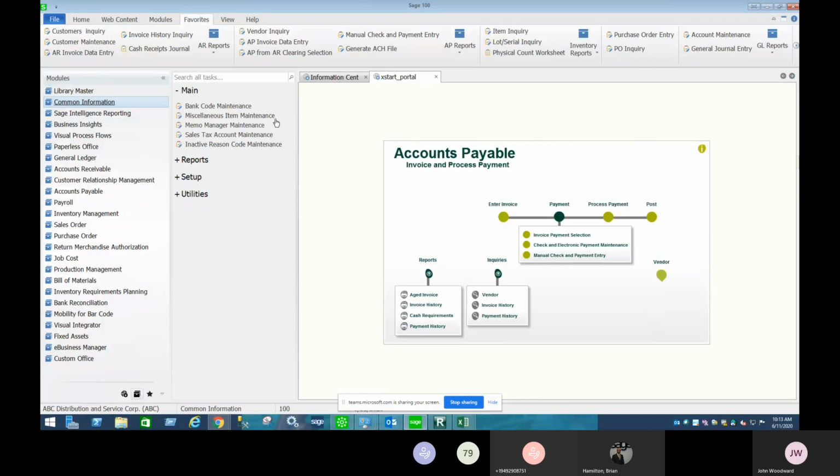But again, if you still need non-stocked items, they can be defined in common information as a miscellaneous item, and I can have history. But again, if you want it to be an inventory stocked item, you would define it under item maintenance as an item.